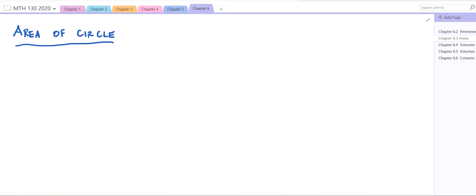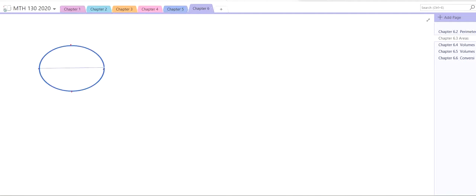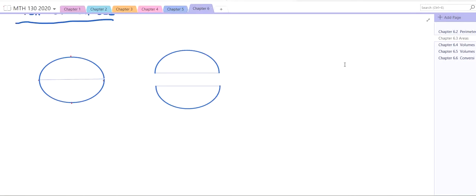Okay, let's think pictorially how we could come up with the area of a circle. So, first thing, let's cut this thing in half. Then let's separate these two halves a little bit. Okay, and now have a top and a bottom half of a circle.